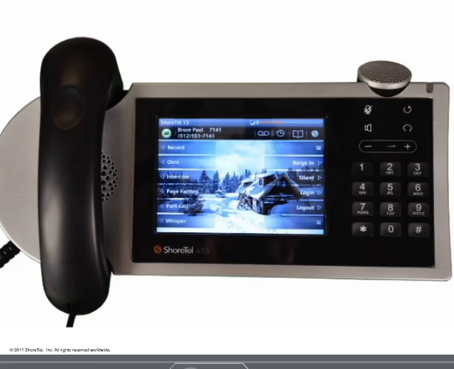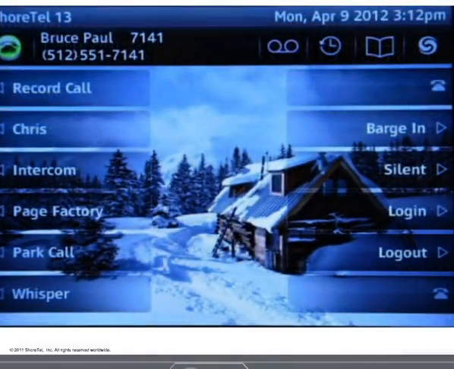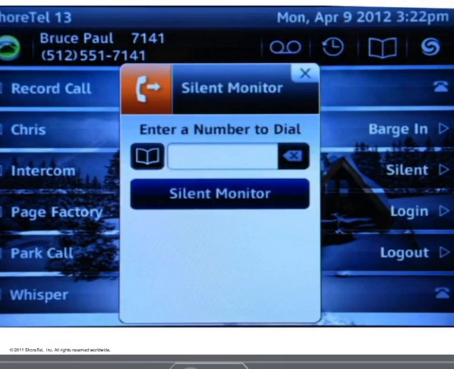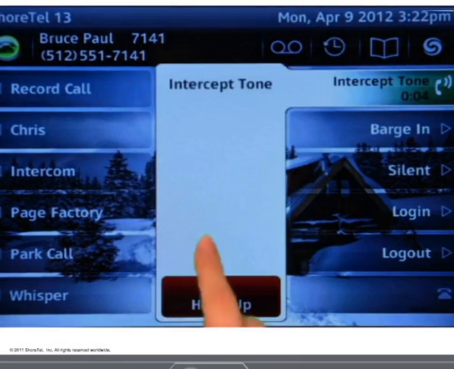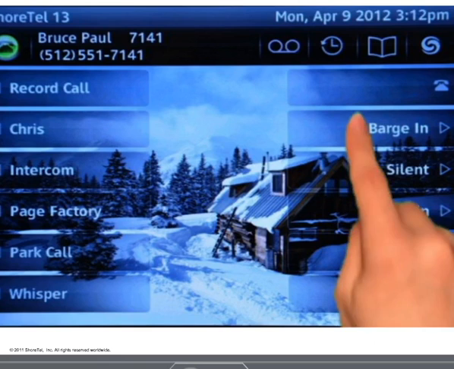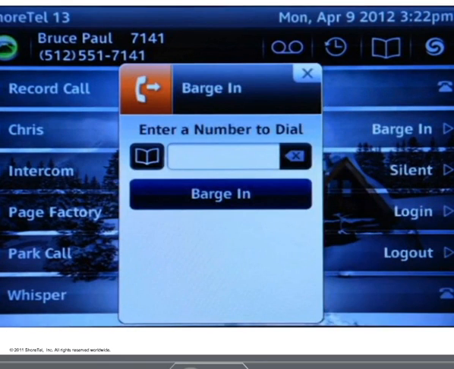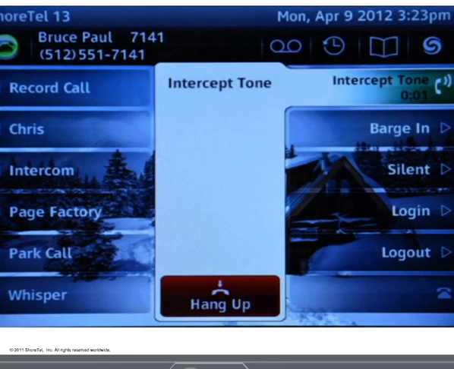If your administrator has given you appropriate permissions to do this, you can silently monitor a call by tapping on your Silently Monitor virtual key, dial and enter the extension of the call you want to monitor. Barge in on a call by tapping on your Barge In virtual key and then enter the extension of the call you want to enter.